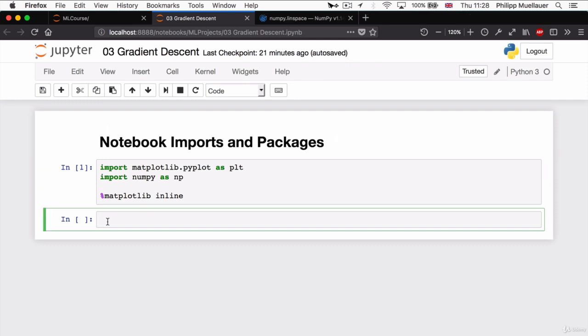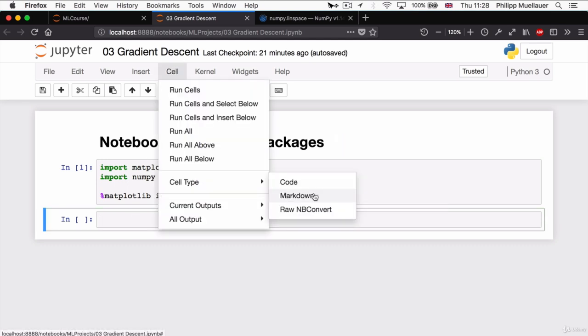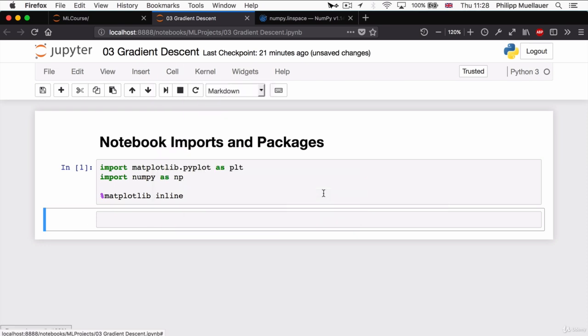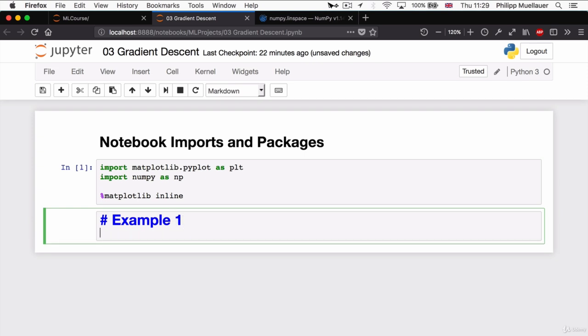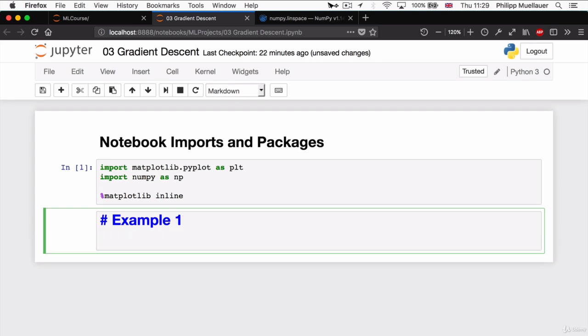Now we're going to dive straight into our first example. Now the thing I'm going to do though is take this cell here and modify it to be a Markdown cell as well. So this is my chance to show you a little bit about what Jupyter Notebook can do. So I'm going to say example 1, and example 1 is going to be about a very, very, very simple cost function.